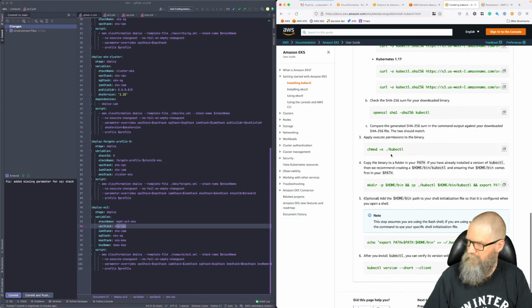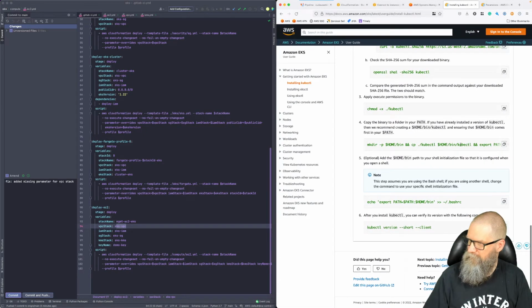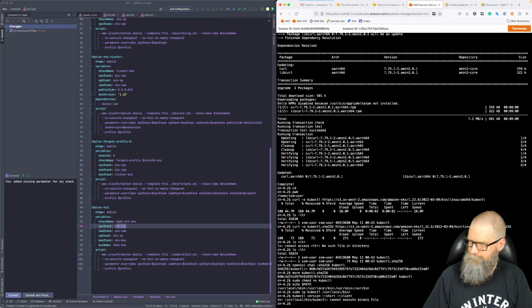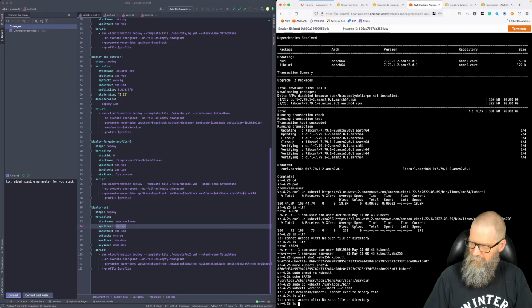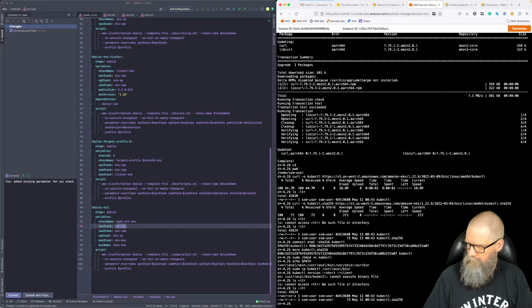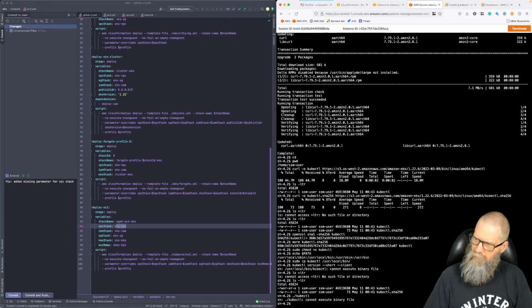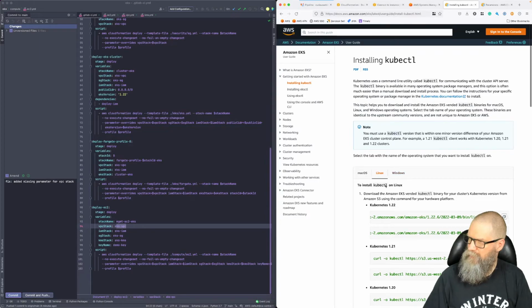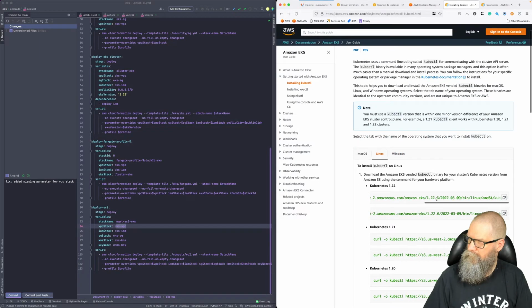Again, don't need that right now. And then we can just run this to make sure that it works. Cannot execute binary file. What did I do wrong? Did I download the wrong binary file? I'm on Linux, right? So that's fine.